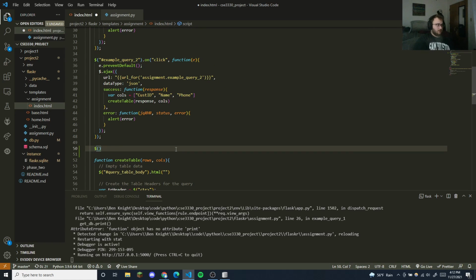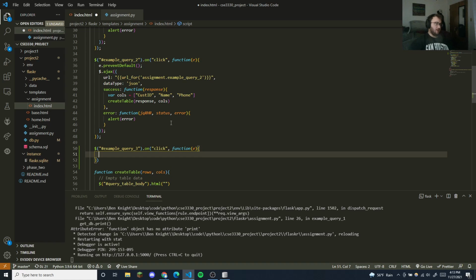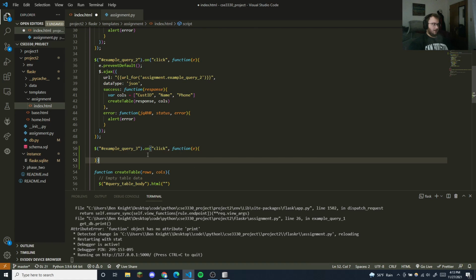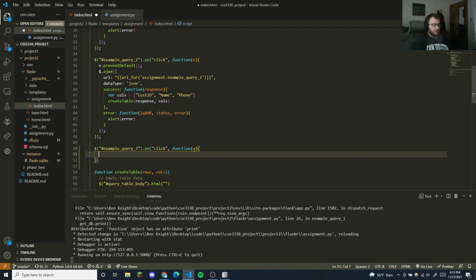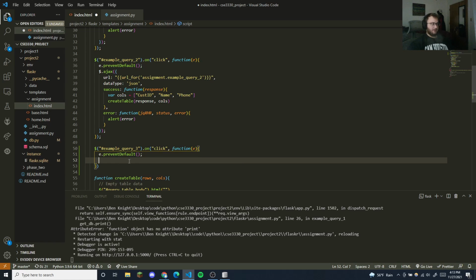So we're going to do the jQuery selector, example query 3, .on click. We'll do this function. E stands for the event, it's kind of the click event. So it's kind of a JavaScript thing. It's good practice to include this and always have e.preventDefault, because they have a default function that will run whenever this happens.